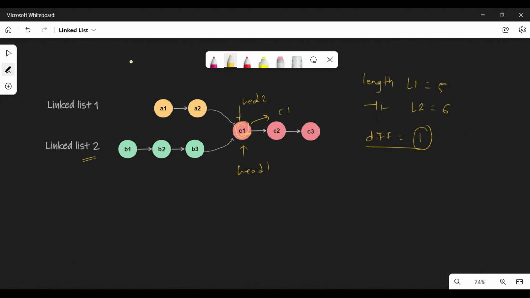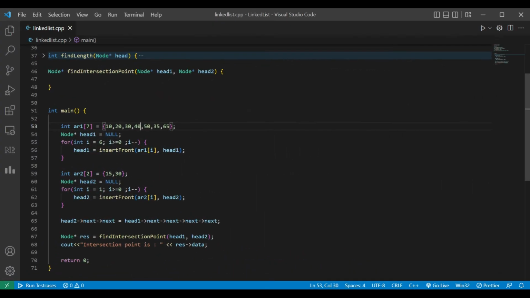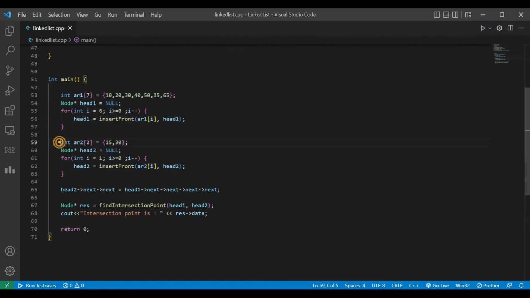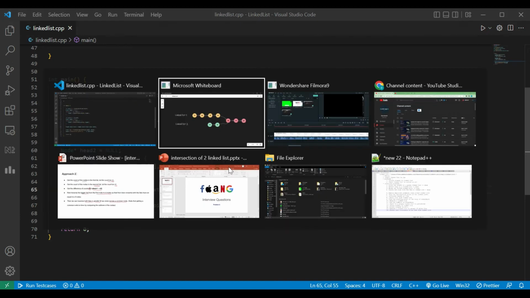Now we'll start with the actual coding part. So here you can see we have created one linked list using array. Okay, and we have created another linked list using array. So here we have joined those two linked lists. Okay, so after joining the linked list will look like this.